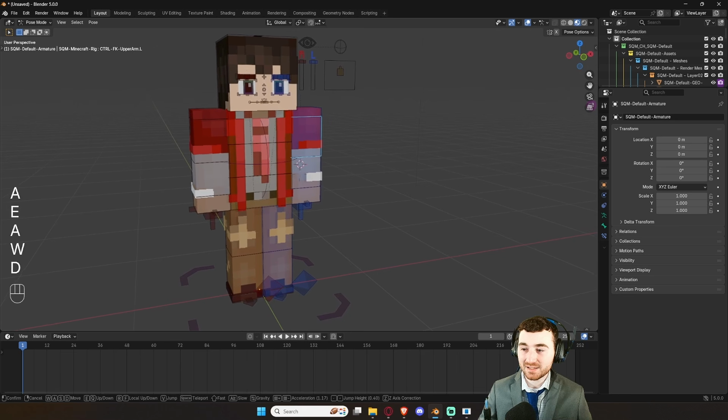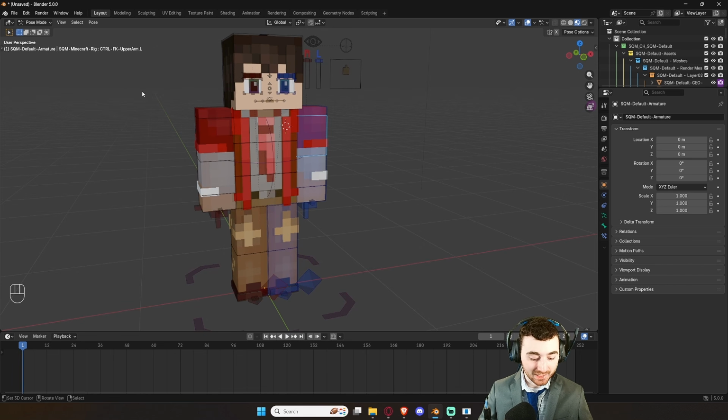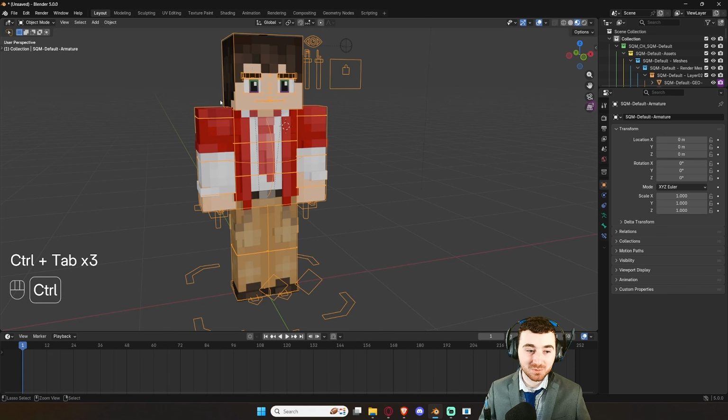Well, the first thing that I need to do is, instead of being in object mode, which is the default mode of the character, I need to go to pose mode. And again, I don't like dumping a lot of hotkeys on you guys, but this is one that you're going to be using a whole lot, and that is going to be Control Tab. And that's going to swap you between object and pose mode.